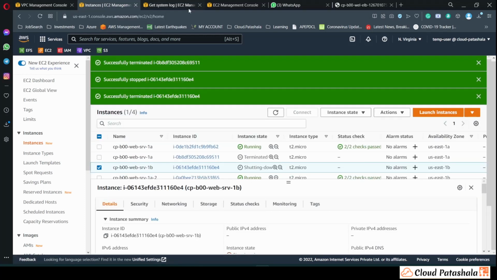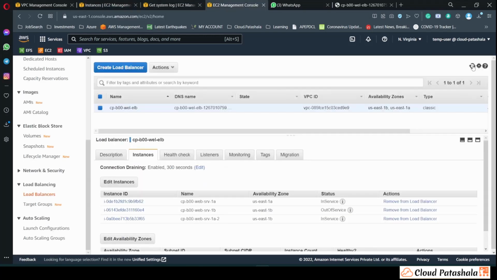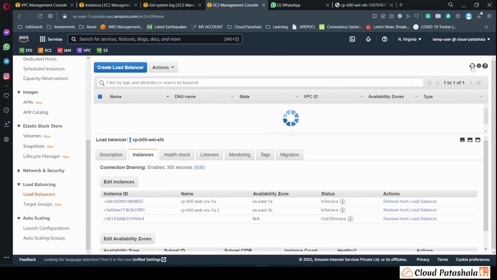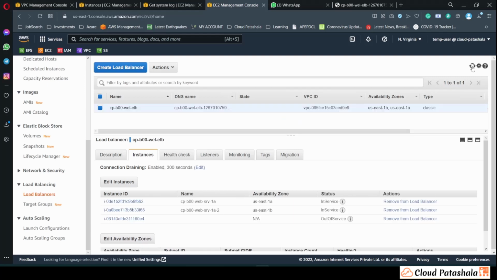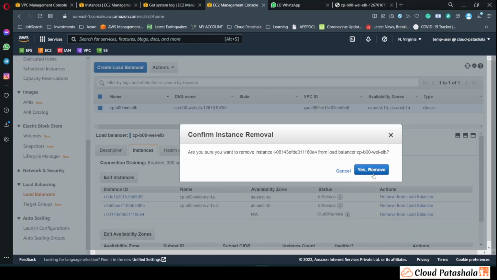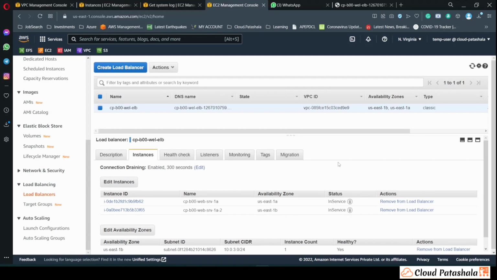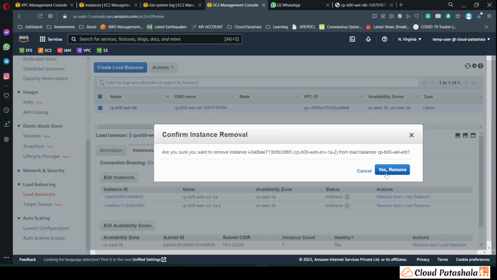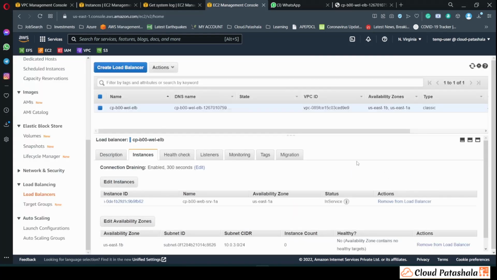And once you terminate the instance, the server should automatically be delisted from the load balancer very soon. Now, if the servers are not coming out of the load balancer for some reason, you could always remove them from the load balancer. The other way is simply removing the server from the load balancer, and we are only left with one server.